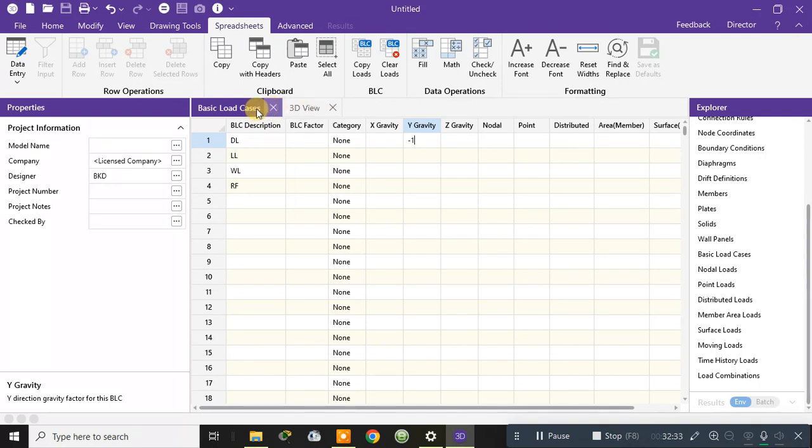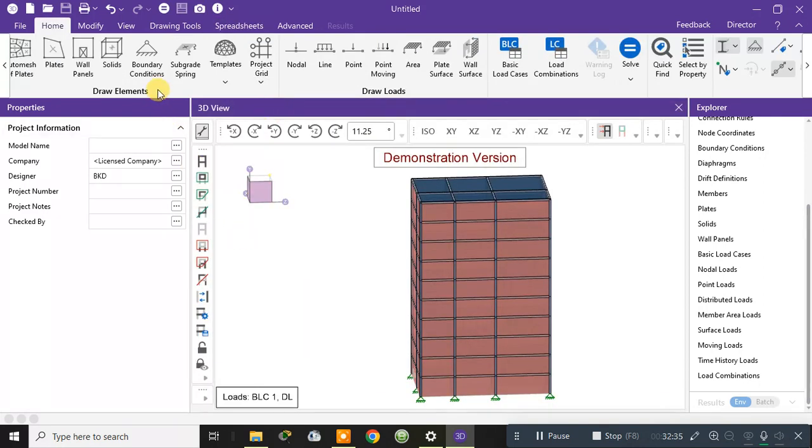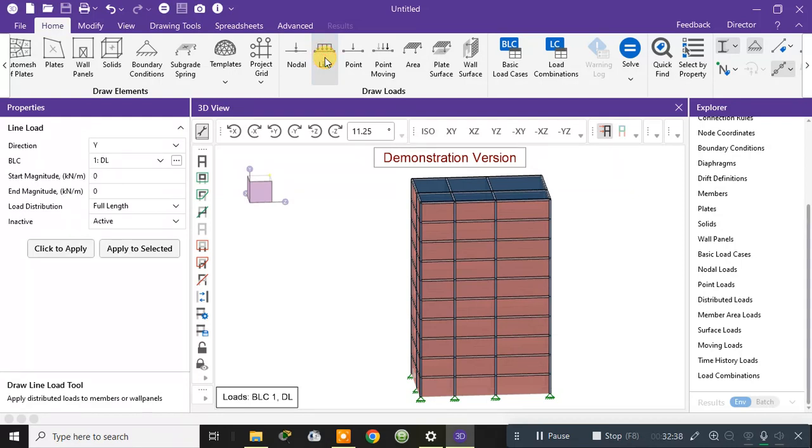After that, the basic load is closed. Now let me go to the line load. After going to the line load, I'll provide here the y direction basic line load 1. Now what will be the magnitude, for how much load you need to apply?